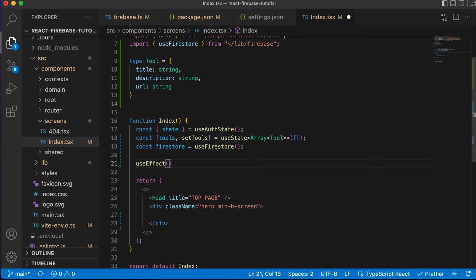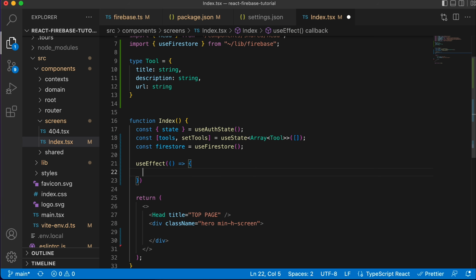So starting off, we want to get the data when the page loads. So that's where useEffect comes in. As a dependency, we pass an empty array. That means that it will only run when the page initially loads, or when the React component mounts, which is the same thing in our case.